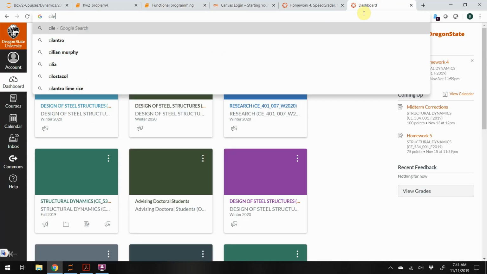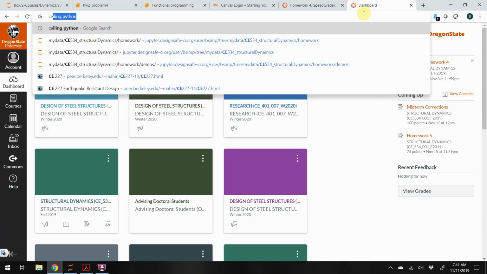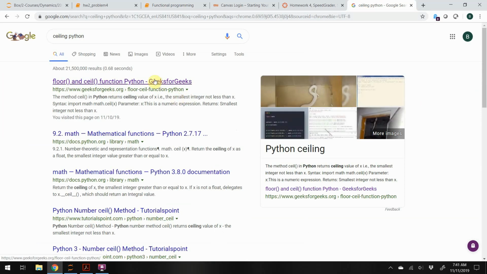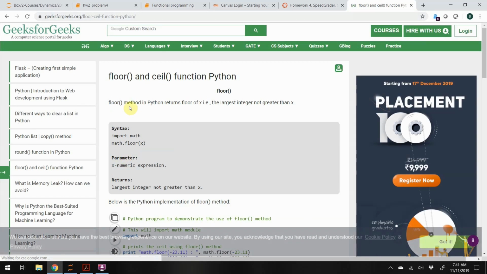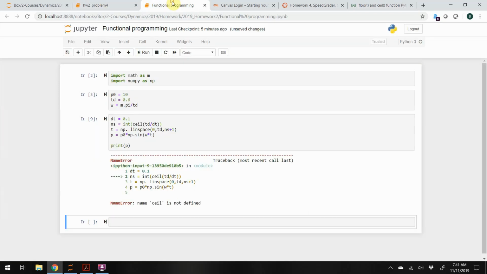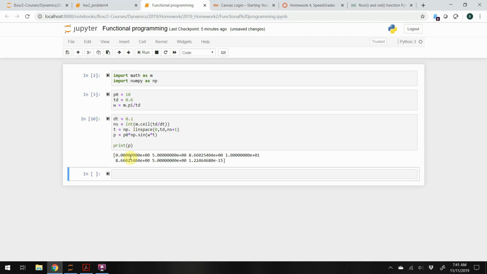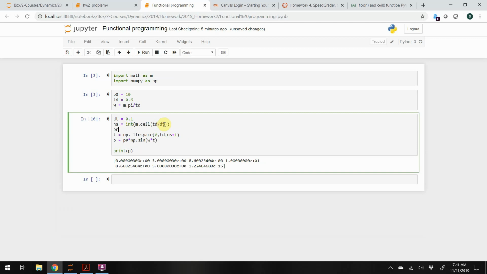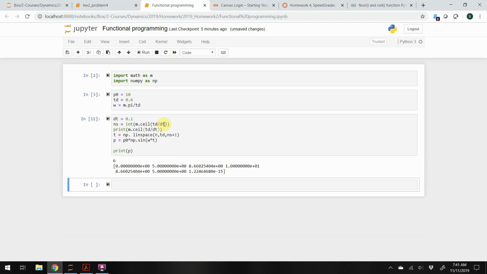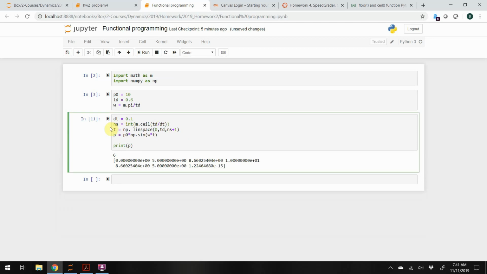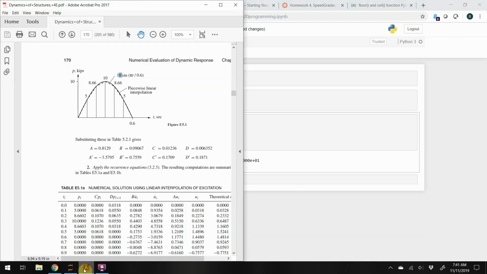And so I actually need to say ceiling, Python. I need to look this up. And it looks like ceiling is part of the math library. And so when I go in here, what I should actually be saying is m.ceiling. And now if we were to calculate what this m.ceiling looks like, that number actually now equals 6. So it looks like we're good, and we're printing p, and now we have 5, 8.66, 10, 8.66, which is what we wanted for our sinusoid curve.